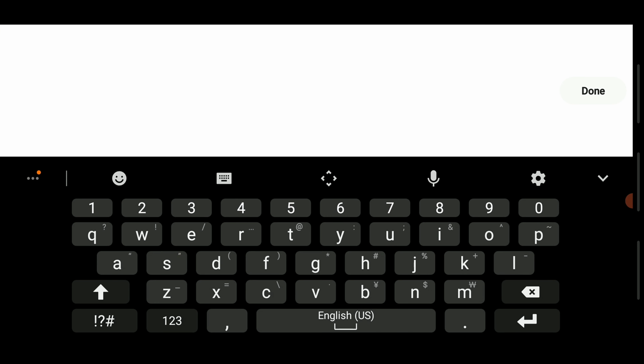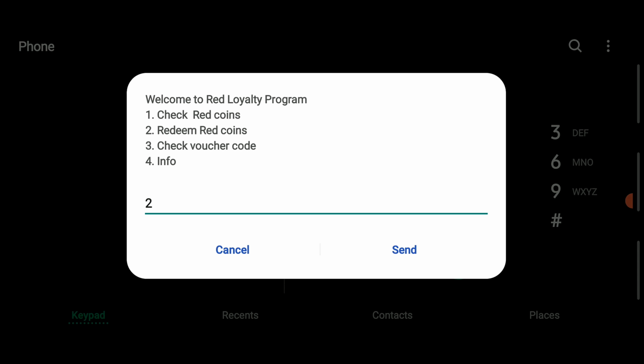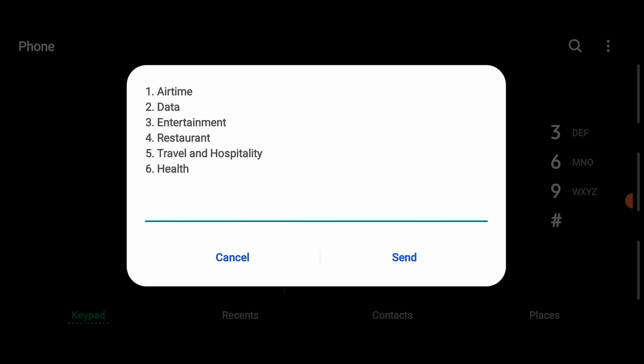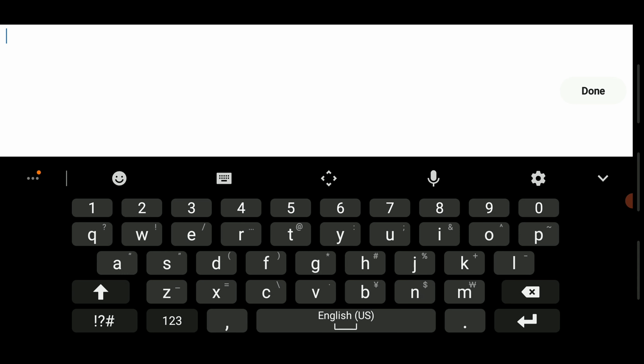So let me select 2, redeem red coin. So now in here we have airtime, data, entertainment, restaurants, travel and hospitality, and health. So depending on the one that you prefer, you select the one that you prefer. Let's say I want airtime.